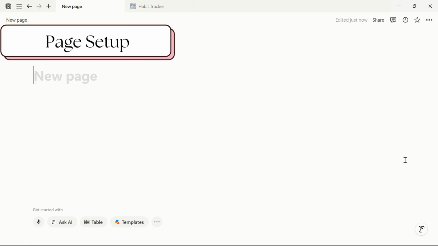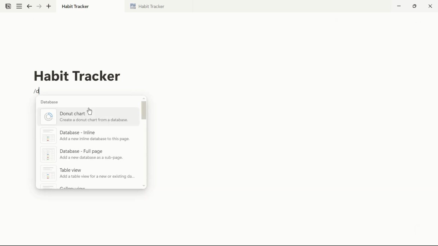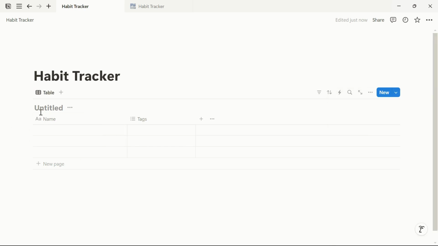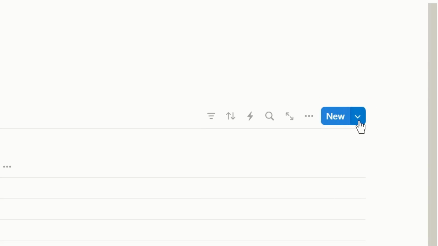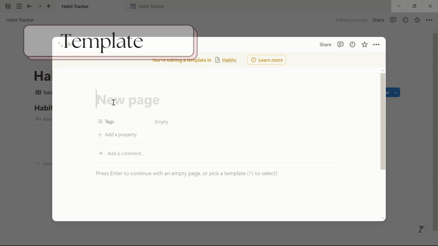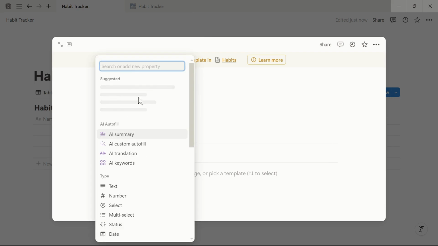So, this is a blank page, and we are going to get started. Habit tracker, and then create a database of table view. And we are going to create a blank database. Let's take habits, and we are going to create a template by clicking on this new button and a new template here. So let's go with habits. Add a property of checkbox.